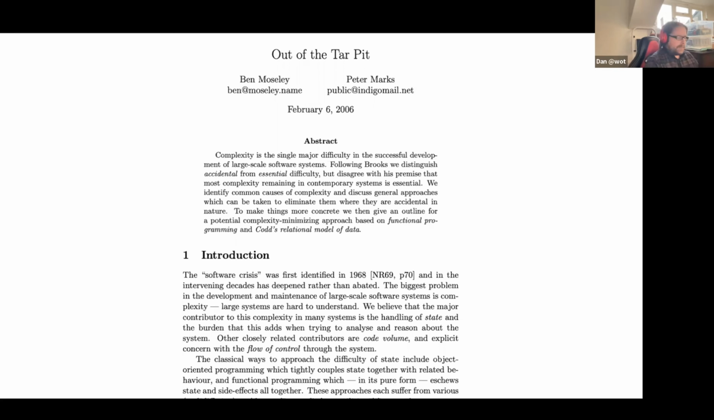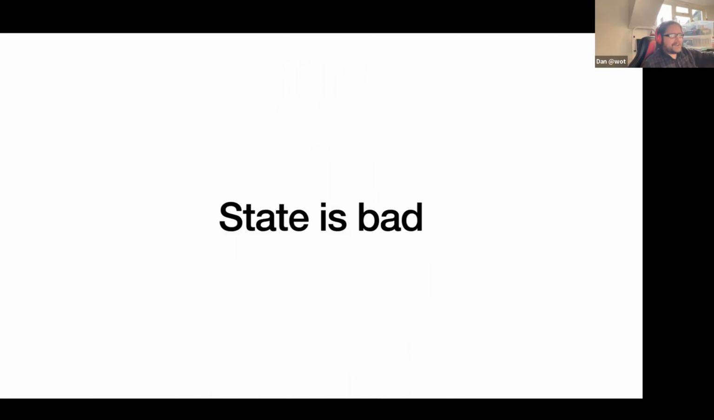And at the end of the paper, they propose a solution to the problem of state and some of this complexity, which they call functional relational programming. And this is not something people do very much, directly, as the paper describes. But Relic is really a love letter to this paper. So it is a pretty transparent implementation of what they talk about at the end of the paper as functional relational programming. So yeah, to summarize, state is bad. That's the problem.